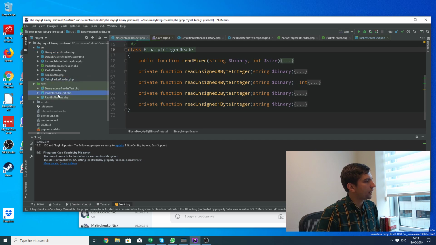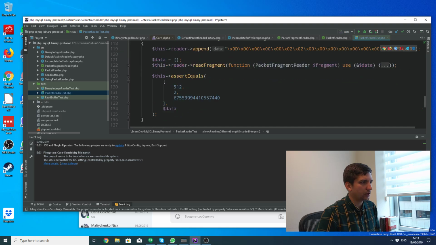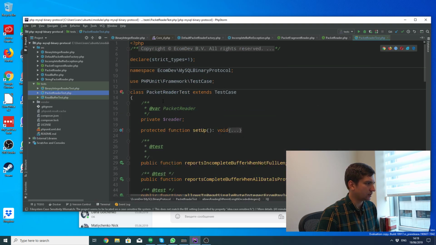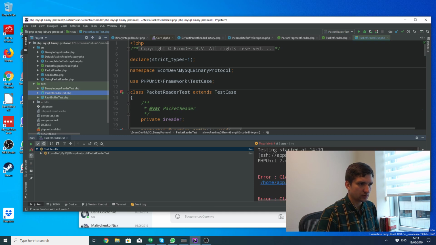What is the plan for today? The plan for today is actually to make all tests in this class green first of all. So for now, okay, what it tells: default packet reader factory not found. Why? Okay, it runs there, PHPUnit, okay.